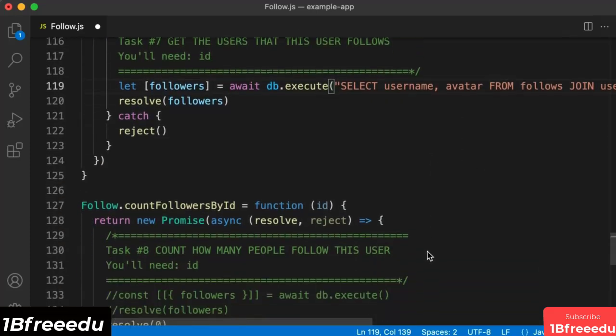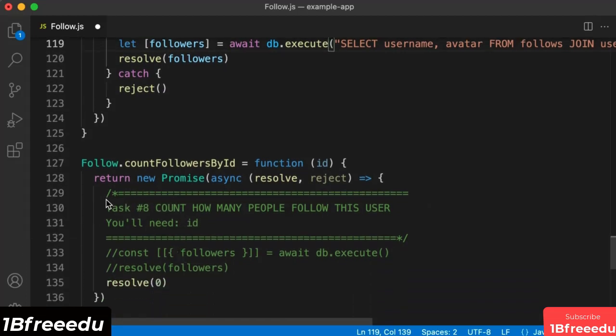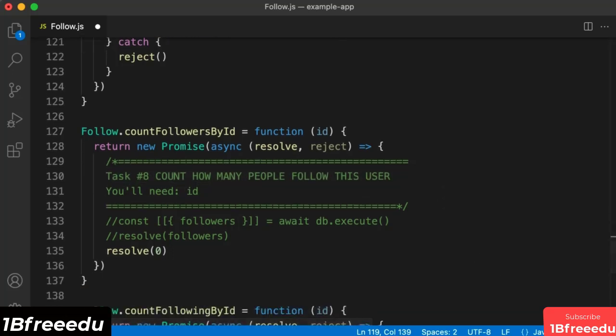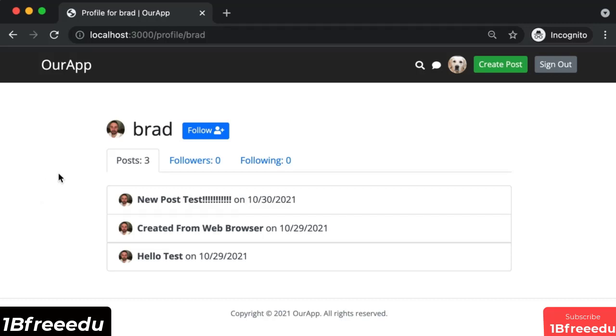So down on line number 130, we see task number 8. Count how many people follow this user. So the idea here of why this is a separate query is because when you first visit a user's profile, you're viewing all of their posts, right? You're not actually viewing the list of other users here. Those don't show up until you click these links, but even from this initial profile screen, you want to display the count of the people they're following and being followed by. So let's start by counting how many people follow the current profile user.